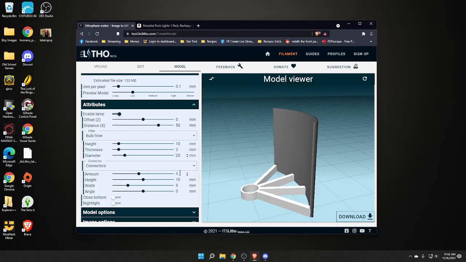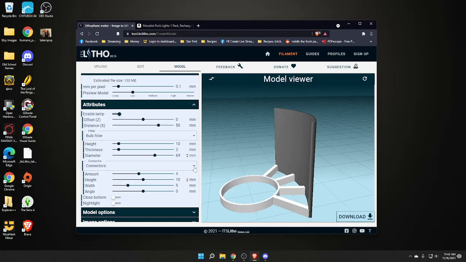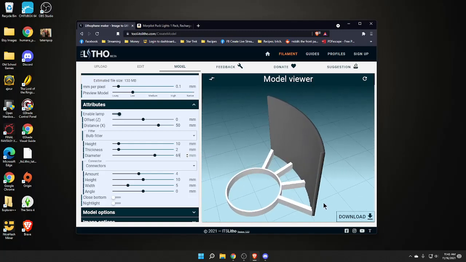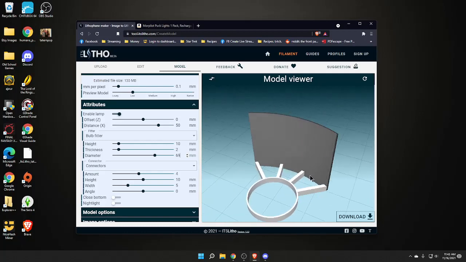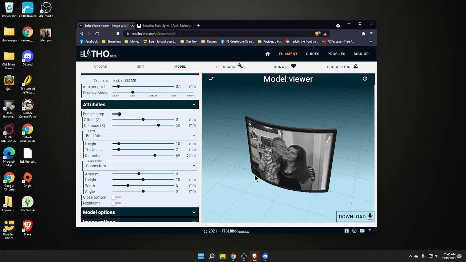Diameter, we're going to change. So like I said, that's 68. We need to change that. You may have to print it a couple times just to get the fittings right. But I think 69 will be nice and snug. And you can see that's kind of a giant light. It's hard to find small ones. But if your image is bigger, this is kind of a small image, it'll hide it better.